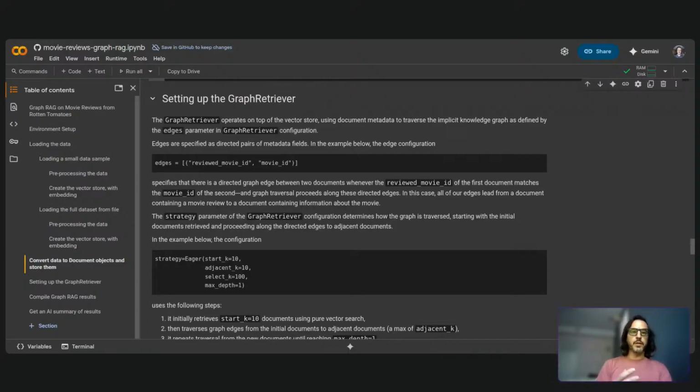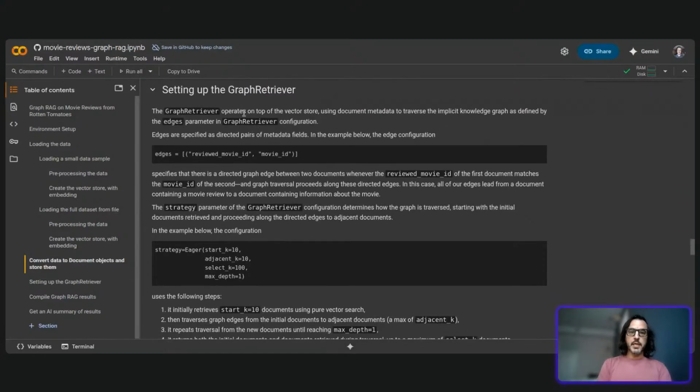We don't need to build some big knowledge graph that takes up space and uses all of these extra query languages and whatever else to use it. So the GraphRetriever itself sits on top of your vector store. You can already have data in the vector store. You don't need a separate knowledge graph, really.